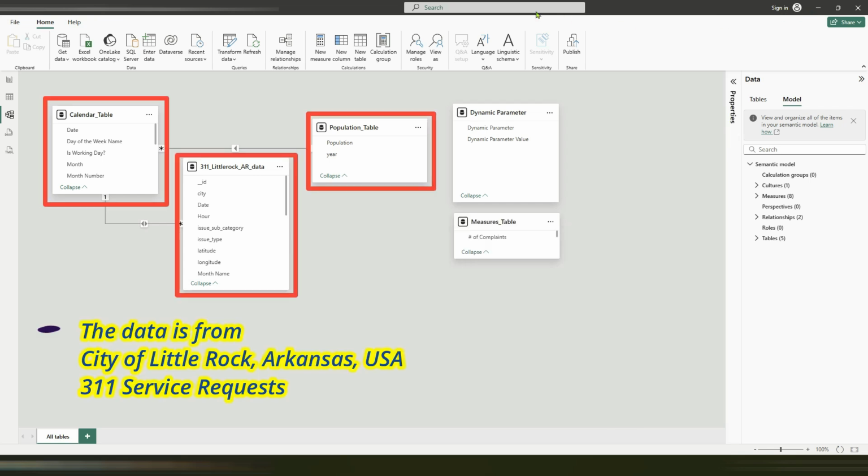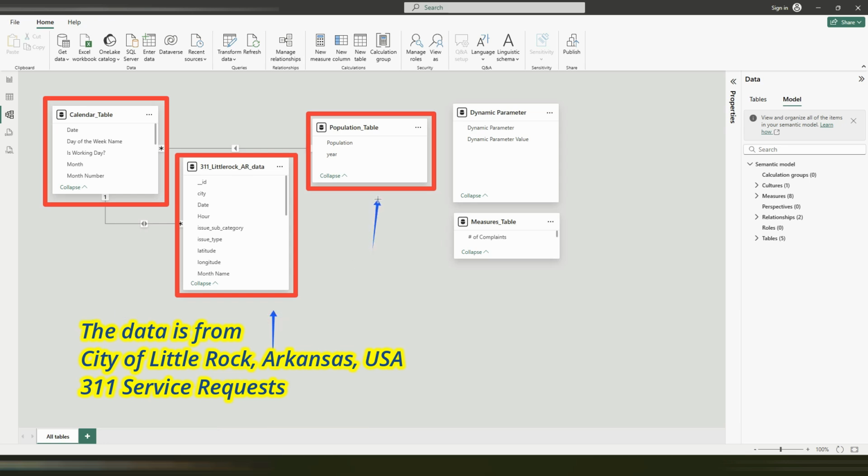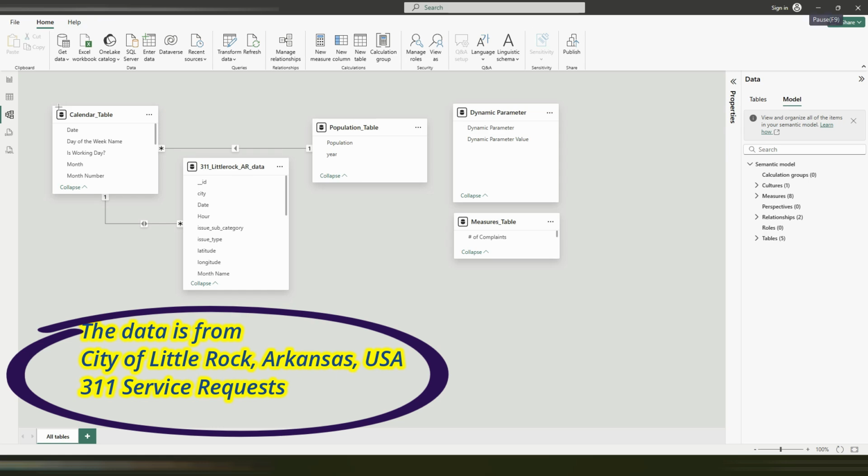This is the data model, and we have several tables here. The 311 Little Rock, Arkansas service request table, and also a calendar table and a population table. The relationships are there between these tables, and there are also two disconnected tables. We have measures living in a separate measures table, and also a dynamic parameter.